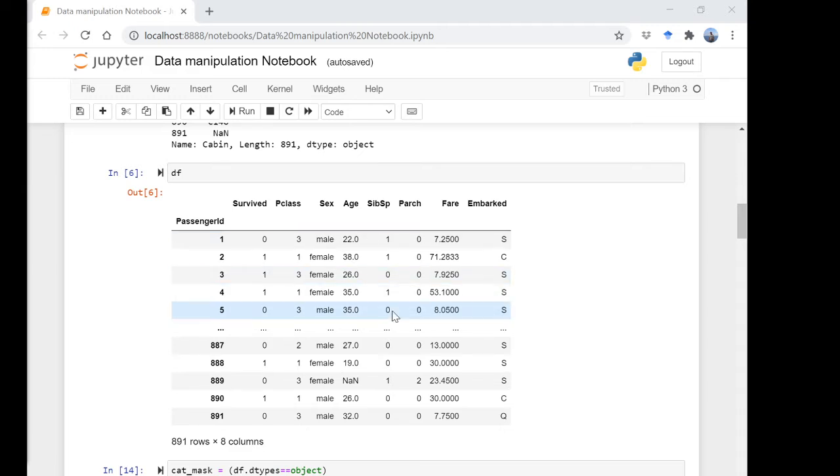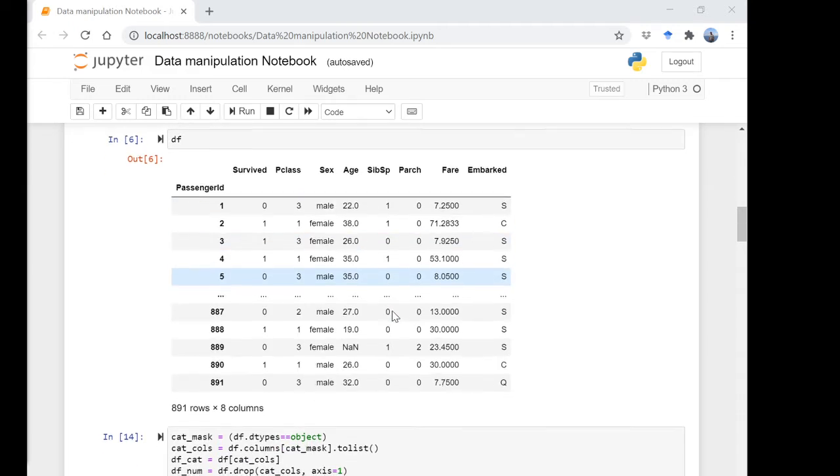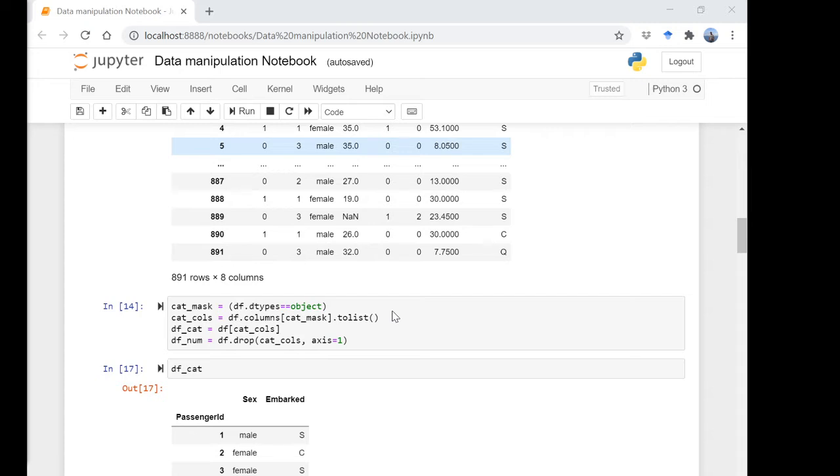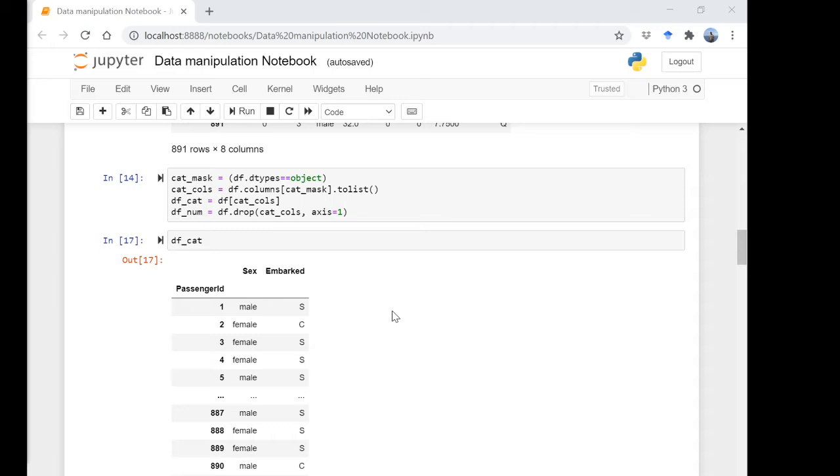Then we had this data frame, but what we had to do was to separate it into two different data frames: a data frame with the categorical features, and another data frame with the numerical features. So here we split it, and here we have the categorical one.